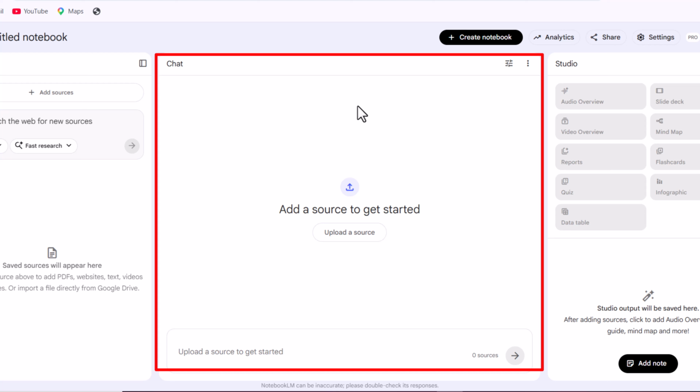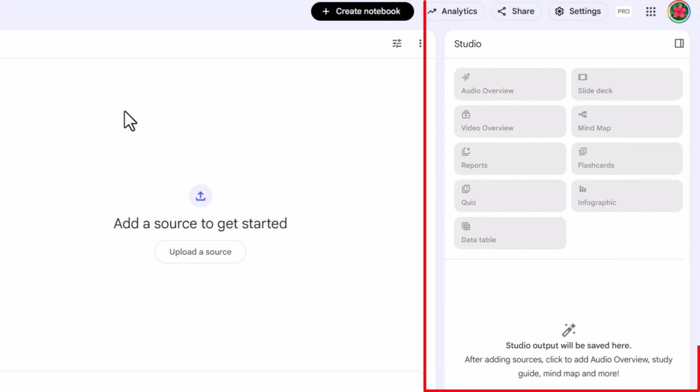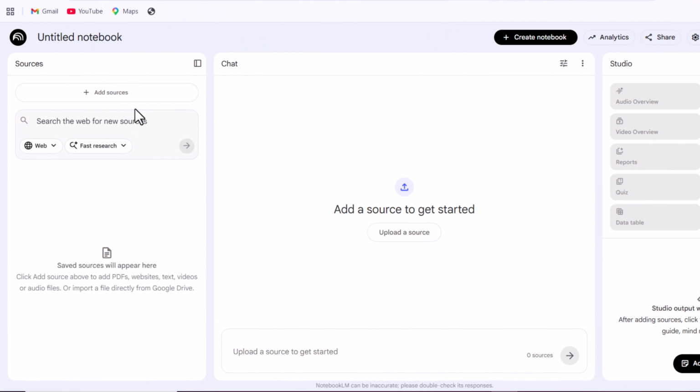This is where the real interaction happens. You can ask questions, generate summaries, and pull out key insights from your uploaded content. On the right, you'll find the Studio panel, which turns your material into visual outputs like presentations, infographics, flashcards, and more. Let's walk through a quick example.